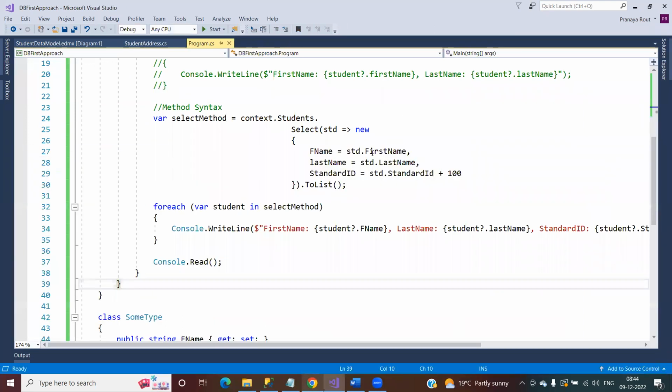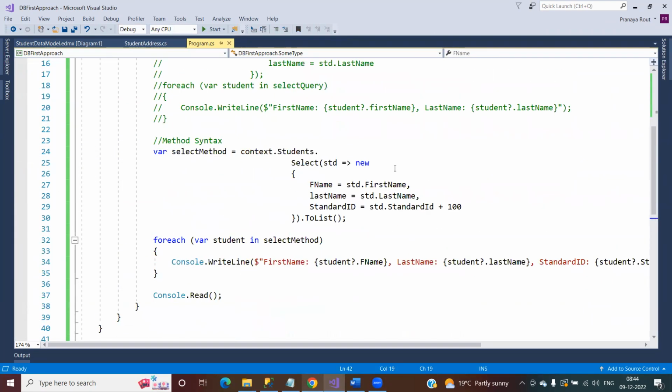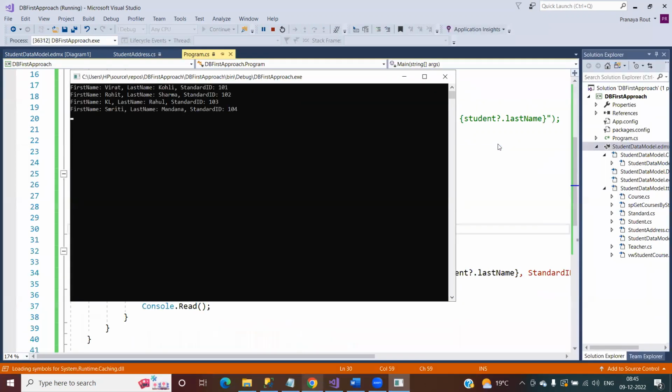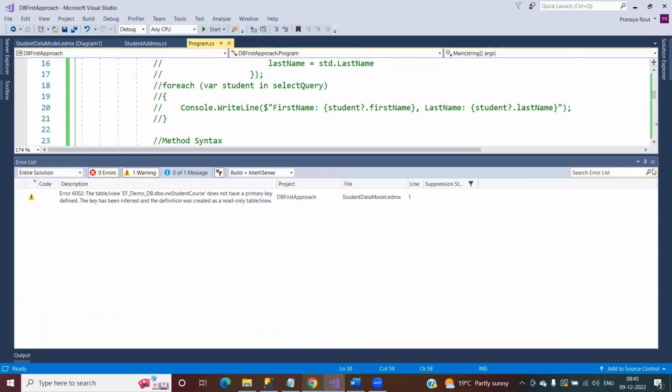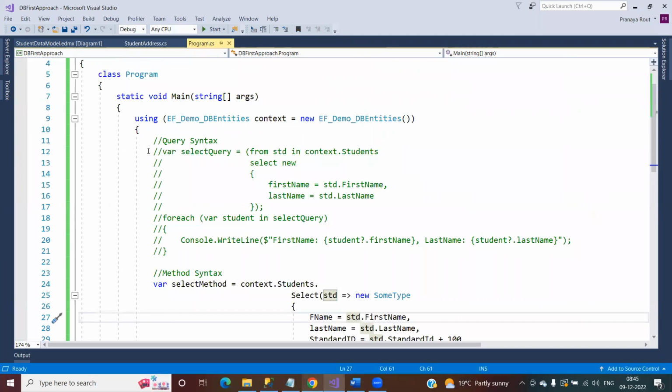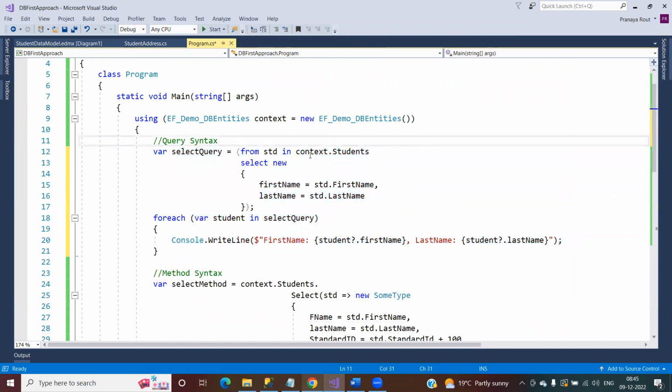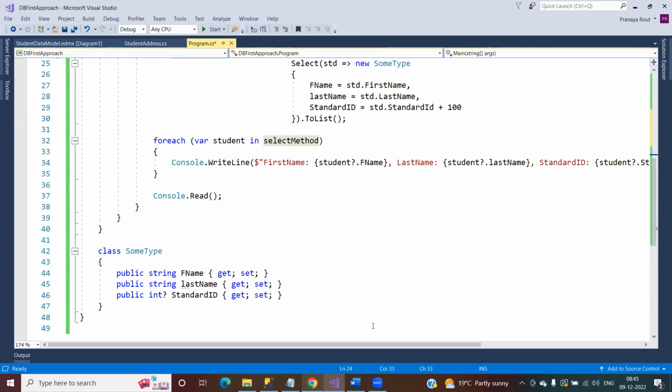Instead of this, if you do not want to use that anonymous type, you can also create a type and specify that type here, and it is also going to work as expected. So this is nothing but your method syntax. And if you want to do the same thing using query syntax, then this is your query syntax. From std in context dot student, project all the student information into this variable, and then select, or project the data from this variable into a different format. So this is the query syntax, and this is the method syntax.